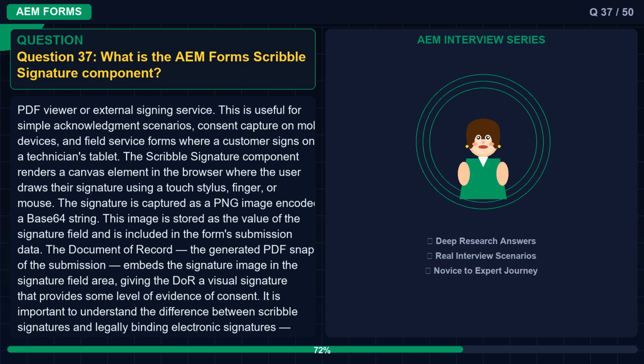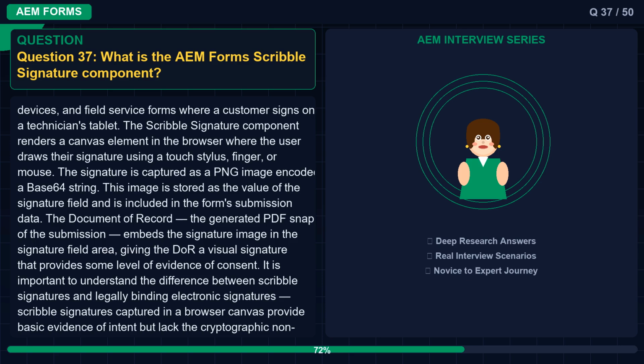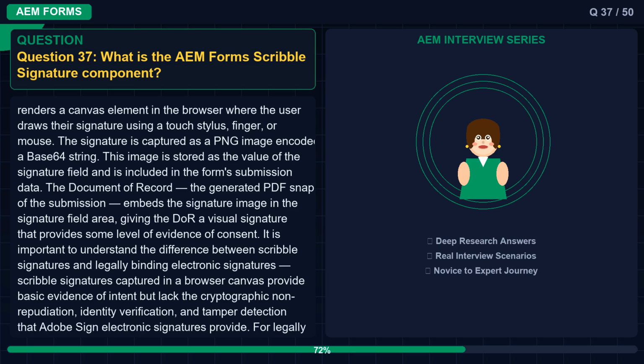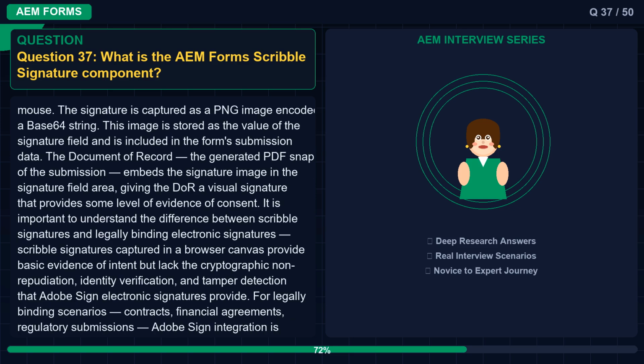on a technician's tablet. The Scribble Signature component renders a canvas element in the browser where the user draws their signature using a touch stylus, finger, or mouse. The signature is captured as a PNG image encoded as a base64 string. This image is stored as the value of the signature field and is included in the form submission data. The document of record, the generated PDF snapshot of the submission, embeds the signature image in the signature field area, giving the DOR a visual signature that provides some level of evidence of consent.